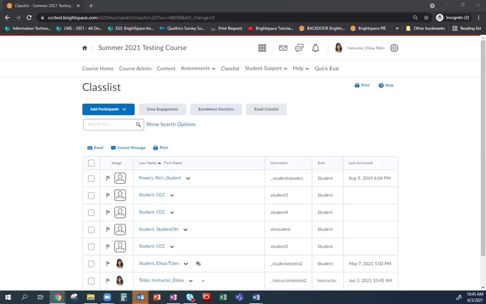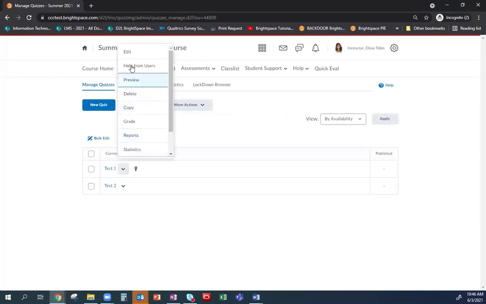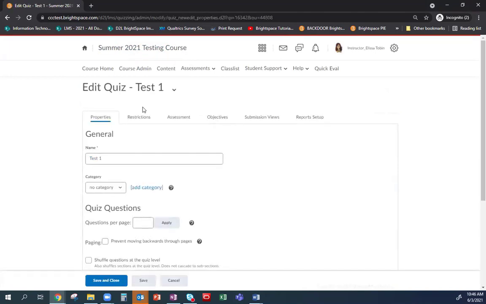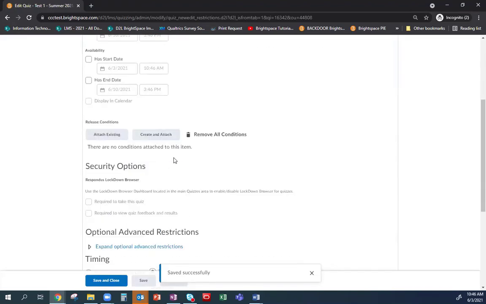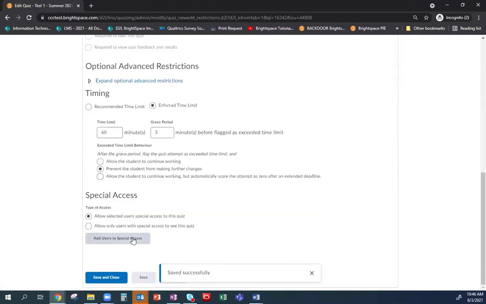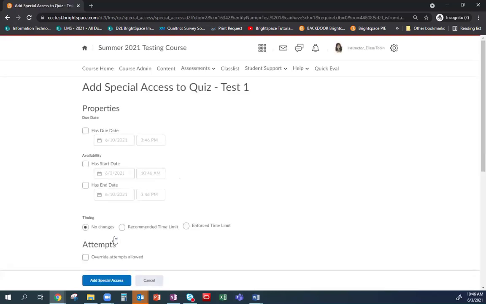If there is a quiz that needs additional time, so let's say one of these tests, the student needs additional time, you can still add that at the quiz level. So if you go to the quiz and you edit the quiz and you add special restrictions from here. So let's say for this one, it's 60 minutes, but instead of 1.5 times, you want to give them 120 minutes or double the time for that same student, you can add users to special access. And it will override the global setting for this specific quiz.